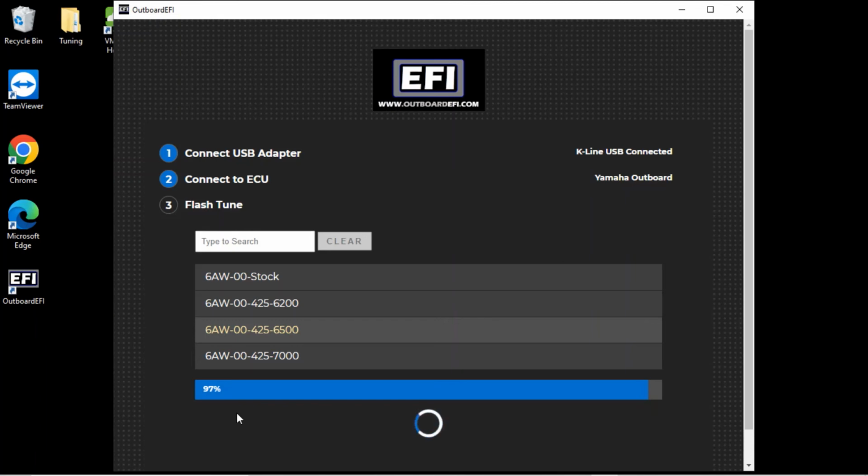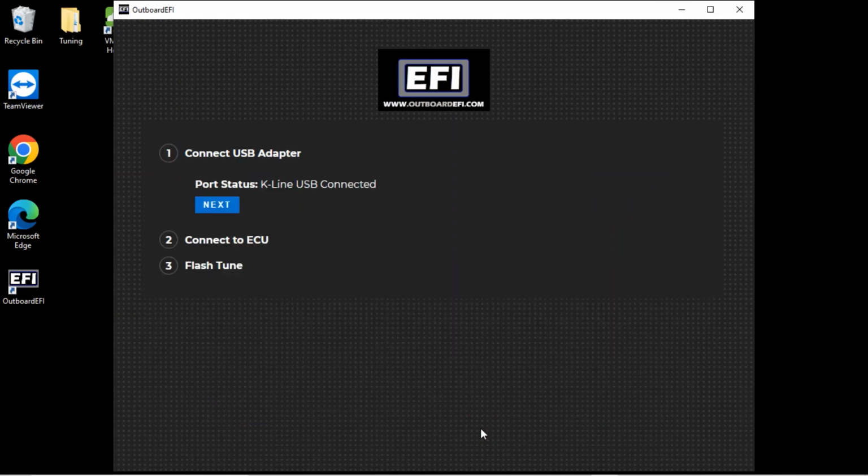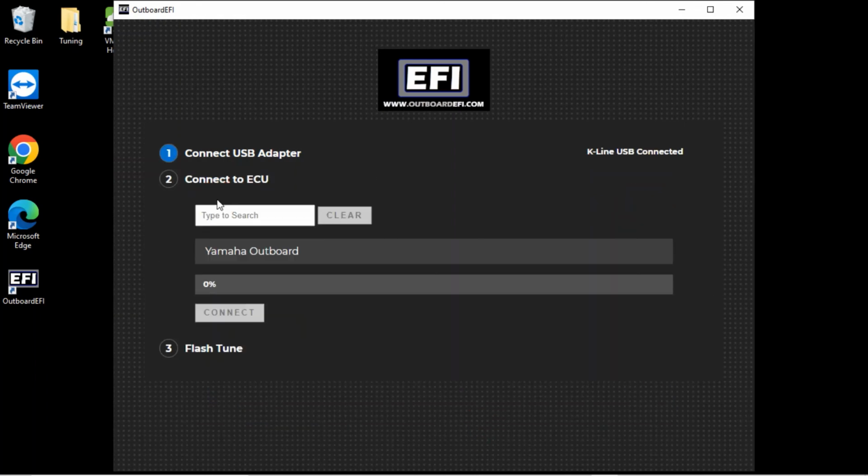And we're almost there. Once it hits 100%, same flash successful. Boom, if you have another ECU, you'd go back up, click flash another ECU, you click next, click another one. As soon as you connect the second ECU and select a flash to flash it, it will consume another credit. If you do not have a credit at that point in time, it'll say you don't have enough credits to flash, please contact Outboard EFI. So at that point, just get a hold of us and we can get some more.